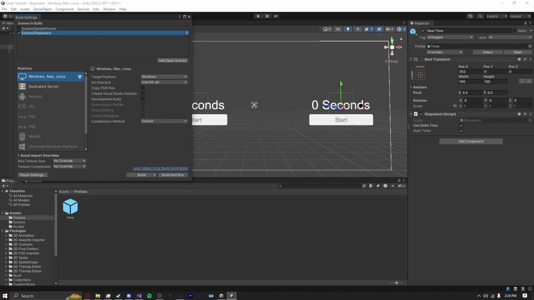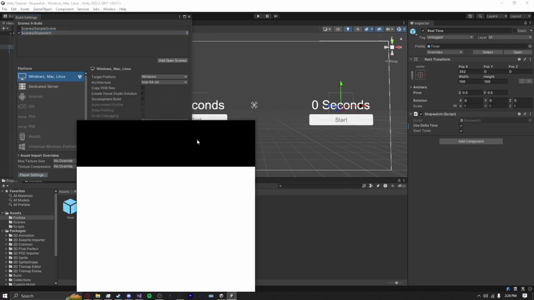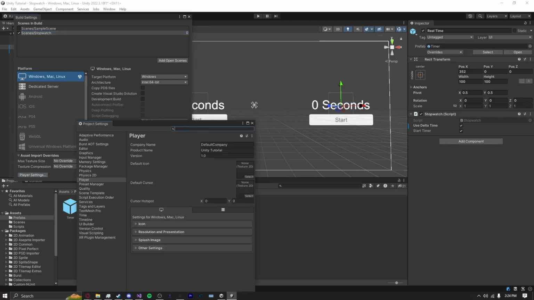Back to the build settings, there are several settings you can change here, such as platform, the resolution of the game, and author credits. I will be focusing on how to change the name of the project for now. I recommend looking into the other settings in your own time. Press Player Settings in the bottom left, go to Player, and you'll see Product Name. This will be the name of your exe when you build the project. Call it whatever you like.